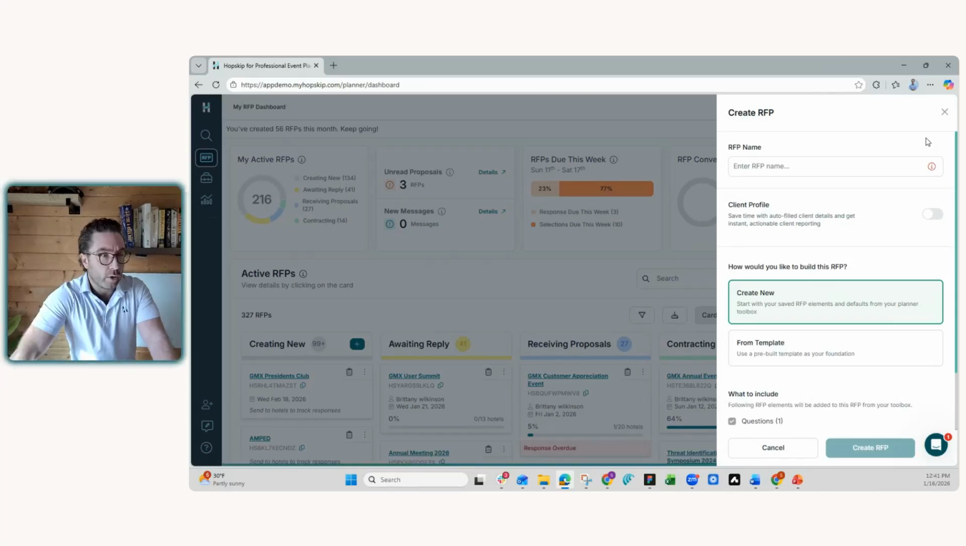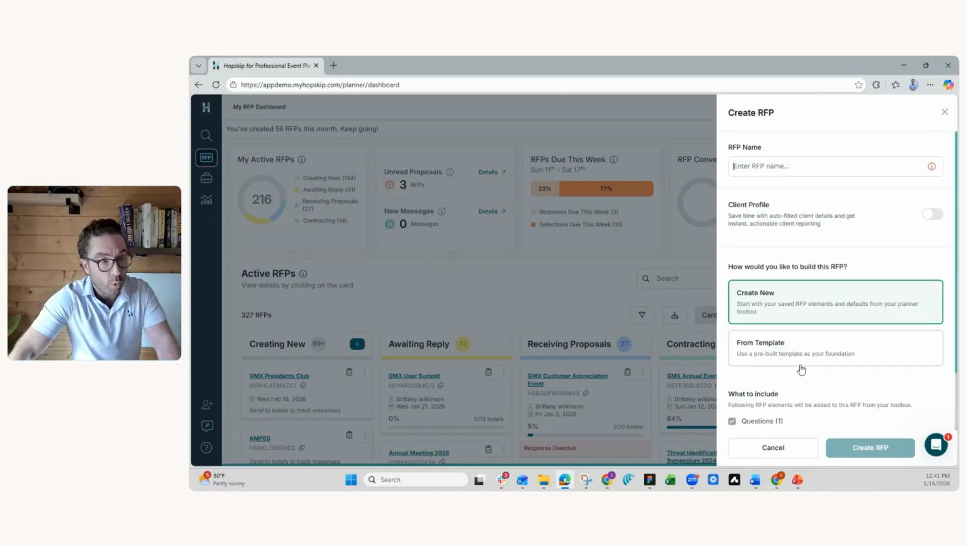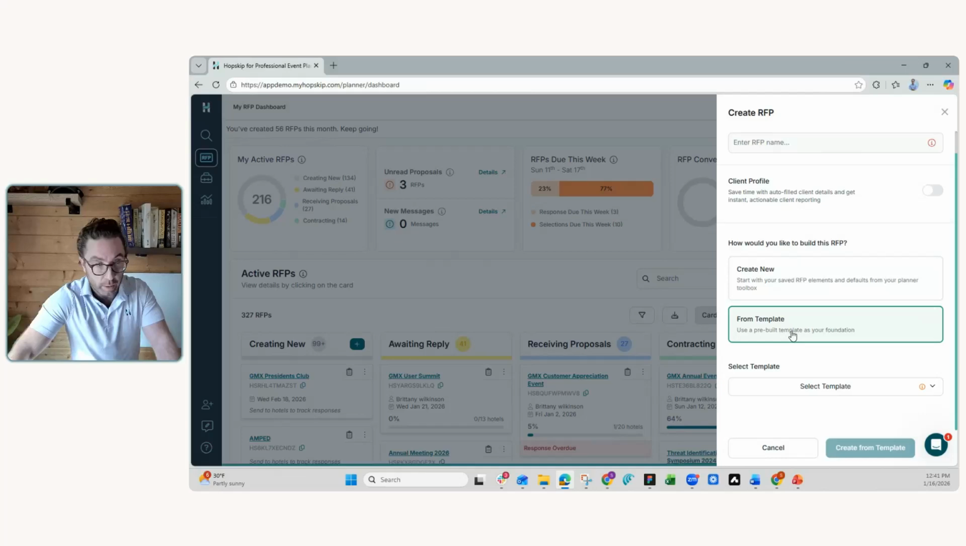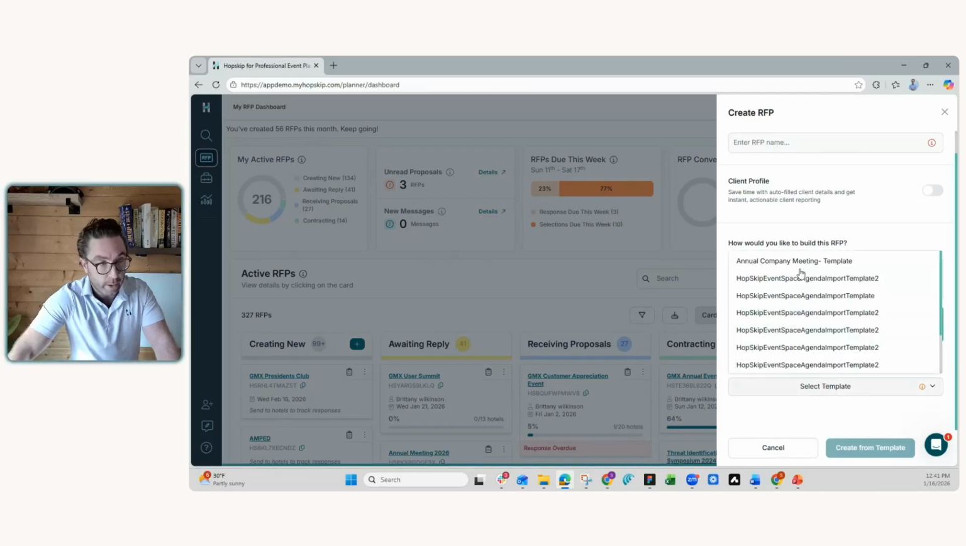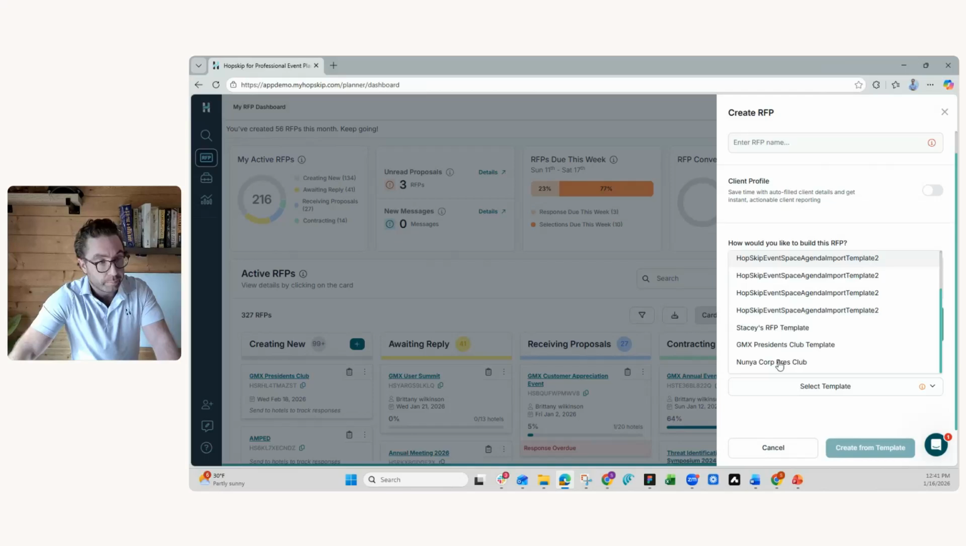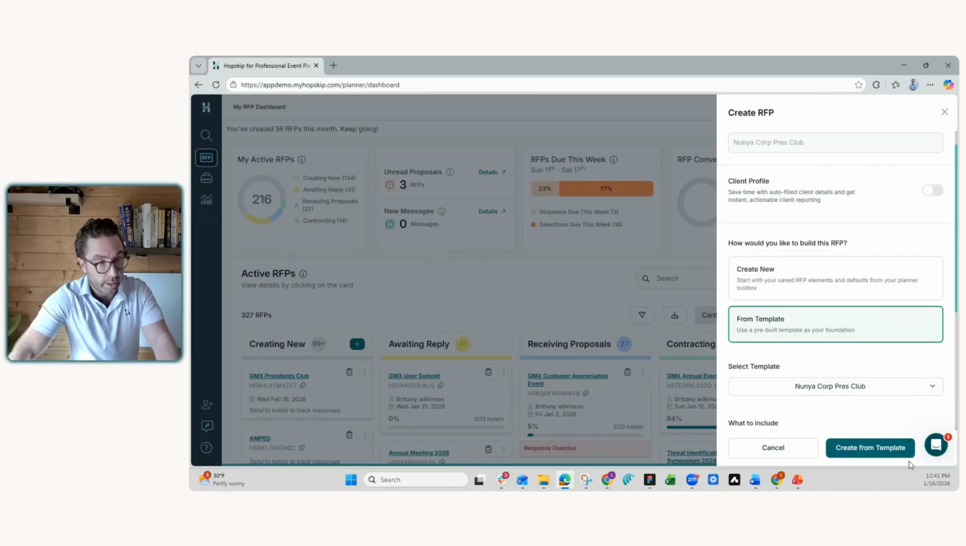So to create an RFP, or to start the RFP process, I click the create new button and I'm brought into this view. I'm going to put a name to this RFP, or if I wanted to use a template, like I was mentioning earlier, I would just click create from template, and then I would select which template. If I had them saved in my toolbox, they'll all appear in a drop-down.